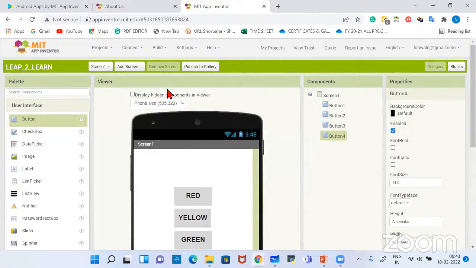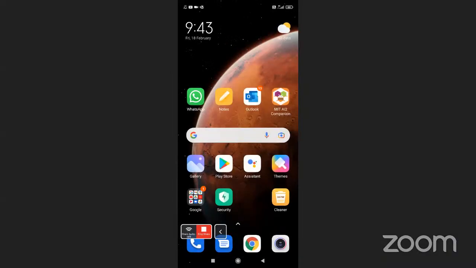Just give me a minute. Yes, so here now I hope you all can see my screen. Just give me a minute. Screen sharing. Yes, so my screen is visible. Here is my application, MIT AI Companion.